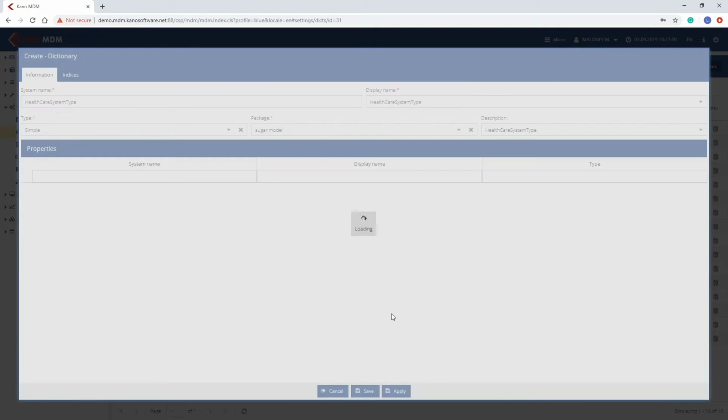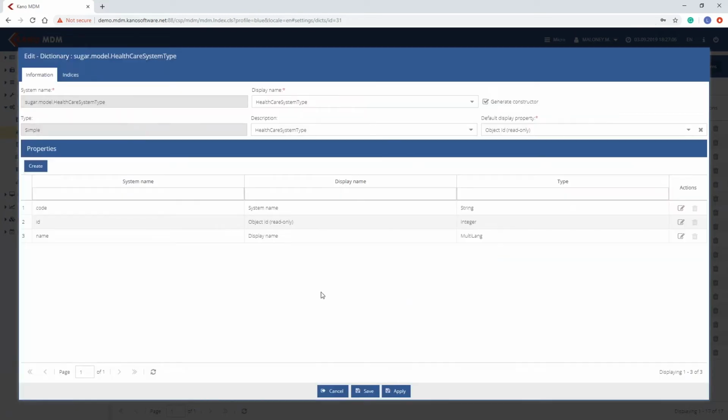And after saving this dictionary, you can see that 3 of the properties were created automatically. We can also add some more other properties using the button create in properties. The type for the property can be simple, such as string, integer, date, float, but it can also be a reference to another dictionary, or it could be some complex types for the data.